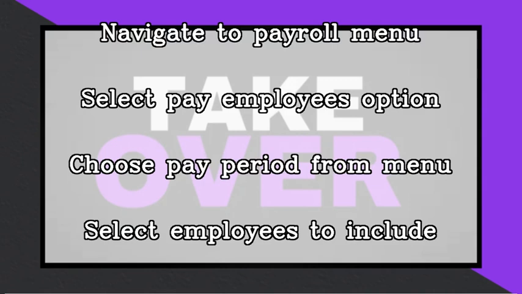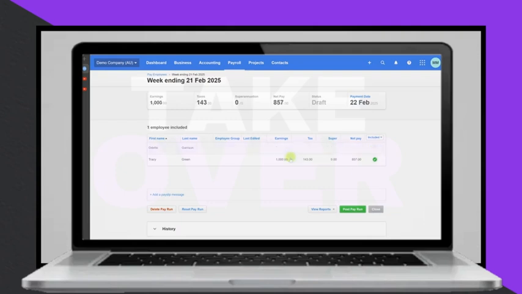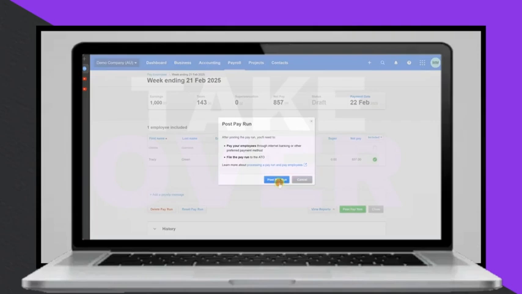Next, select the employees to include in the payroll by checking the boxes next to their names. Review the earnings, deductions, and leave for each employee to ensure the details are correct. Once everything looks right, click the Post Payroll button, and then confirm by clicking it again.